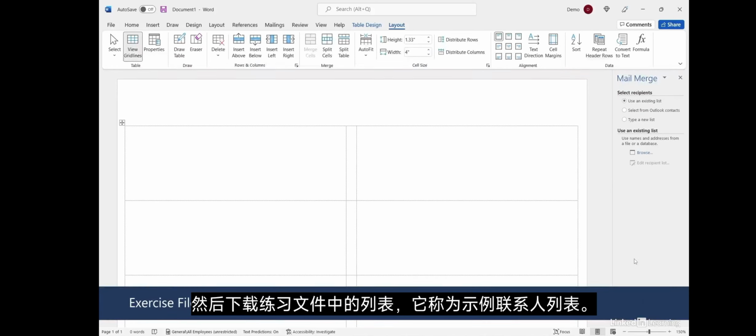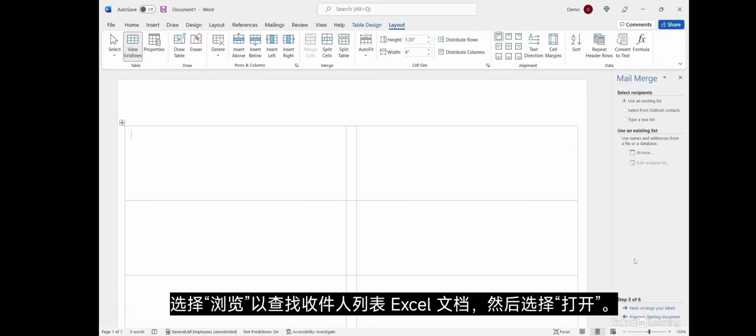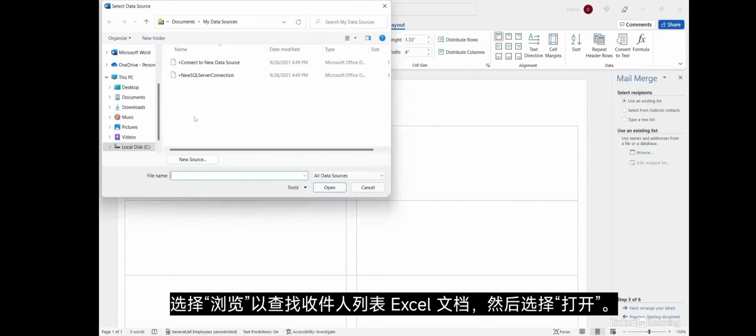Follow along by downloading the list in the exercise file. It's called Example Contact List. Select Browse to find your recipient list Excel document. Then select Open.